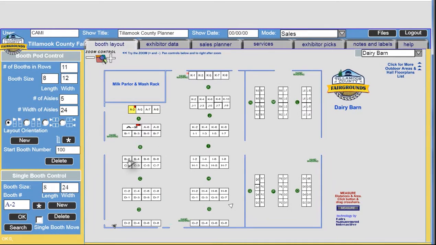Now, if we wanted to add a booth, I'm just going to pick a booth at random. And you notice we're working just in the single booth control right now. So I'm going to click it. I'm going to hit new. And look, if I try to drag this, it won't drag because you have to have the single booth move checked to be able to move it. I'm going to move it over here.